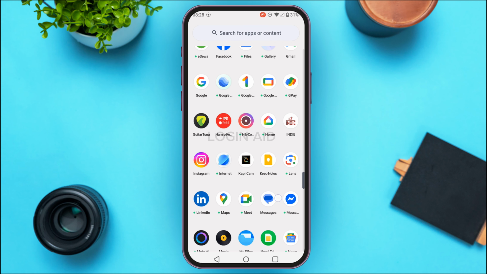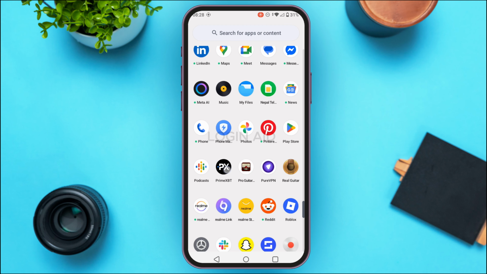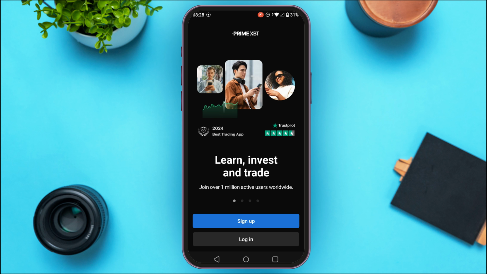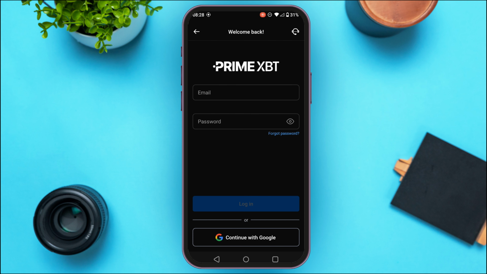So in that case, what you have to do is open the PrimeXBT application. You can see over here it has been opened. Tap on the option login that you can see at the bottom. Now you'll be led to the login interface. Try checking the credentials. Make sure you've entered the correct credentials.